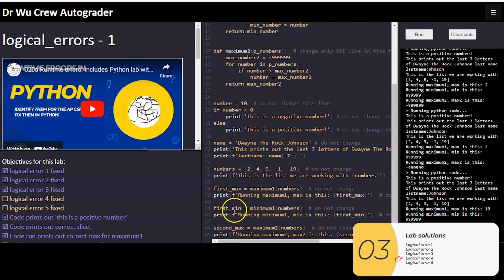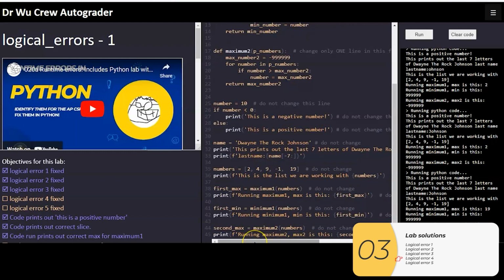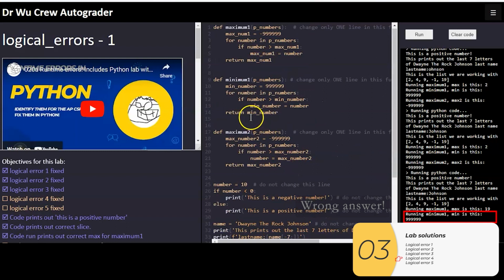Next one says first min equals minimum 1. So I'm going to work with this minimum function here, and it's going to find the minimum number in the list. And the minimum number in the list is -1. But it prints out instead 999,999. That's wrong, so let's look at it.